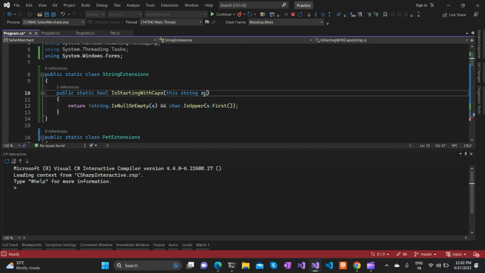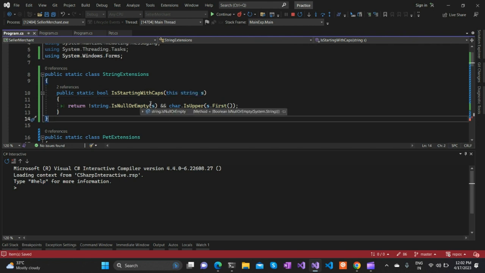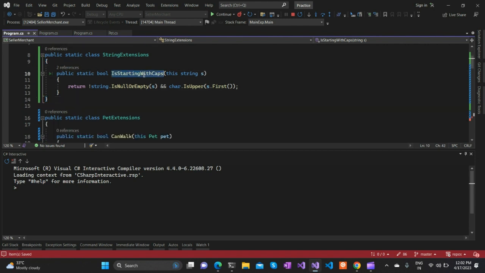And you can define any number of arguments. You can take an integer argument and any number of arguments; you can define it here. The only restriction is that the first argument should begin with this particular template. What I'm doing is checking whether it is not null or empty, and checking if the first character is an uppercase character. Then I'm returning that particular value. Therefore, this is the way you have to define an extension API.